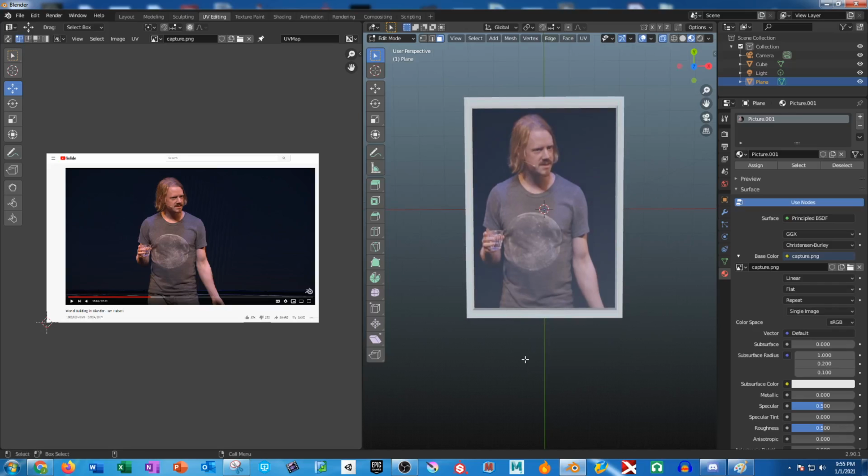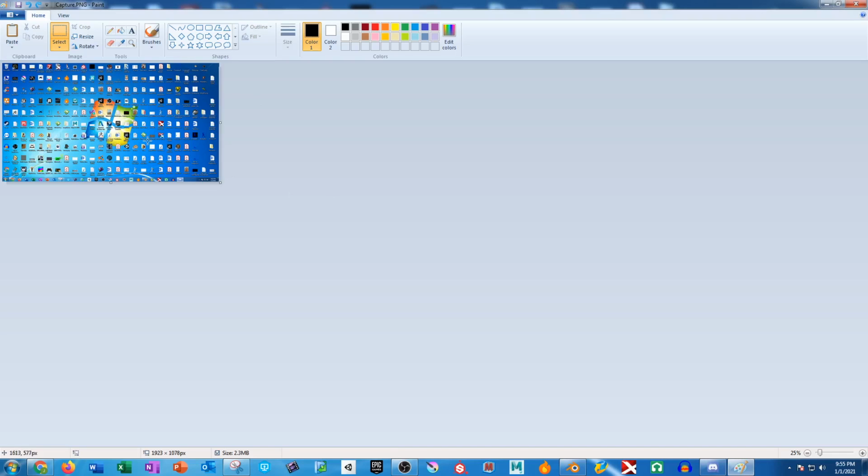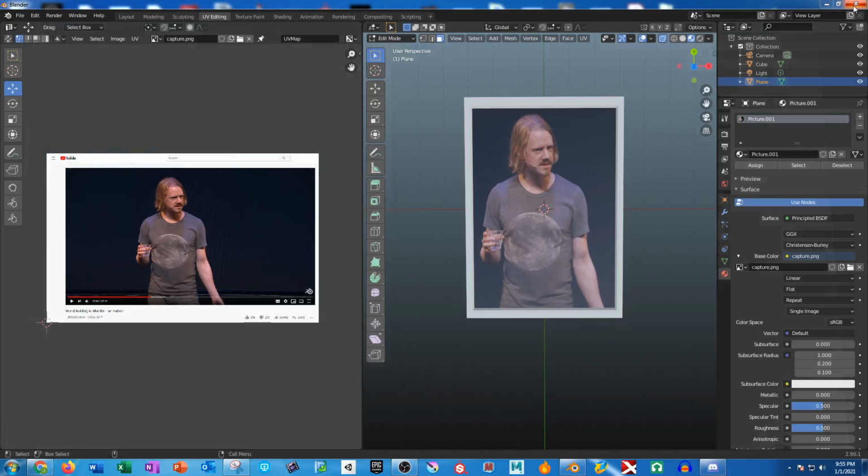So that is how you would, those are the real simple ways. 90% of the time you're actually going to be working within the UV editor. This way you can just manipulate vertices, move them around however you need to. Very rarely will you need to go into an application like Paint, Krita, Photoshop, or whatever, and actually start tweaking the image itself. So, any questions?